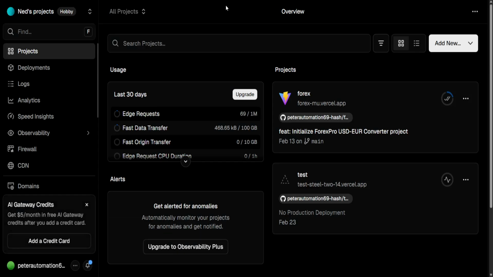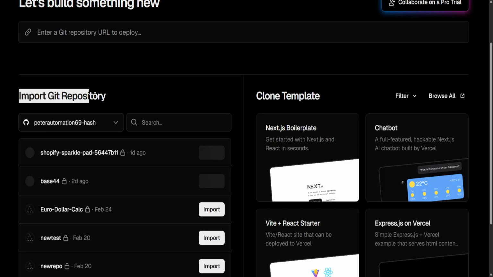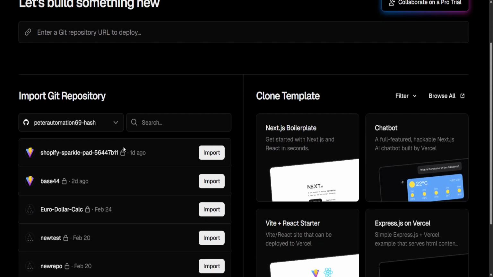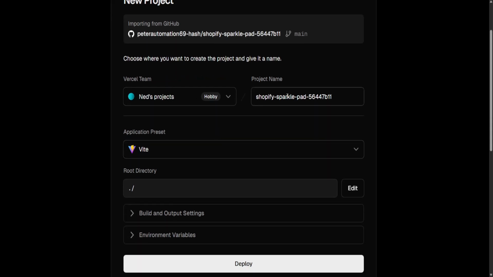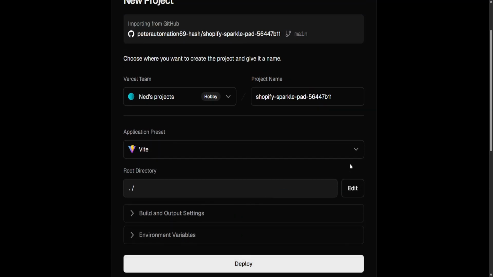So now we need to go into Vercel, and then we will need to add new project. And right here, it is going to automatically detect your GitHub repository if you have connected Vercel to GitHub. Then all you need to do is click on import. You will need to type the name of the project here, and afterwards you will simply click on deploy. And that is how you deploy your Lovable AI project on Vercel.